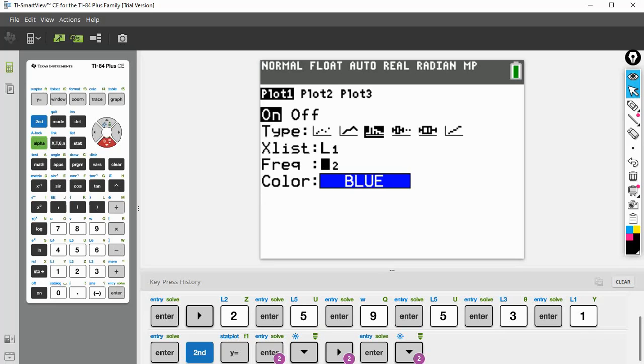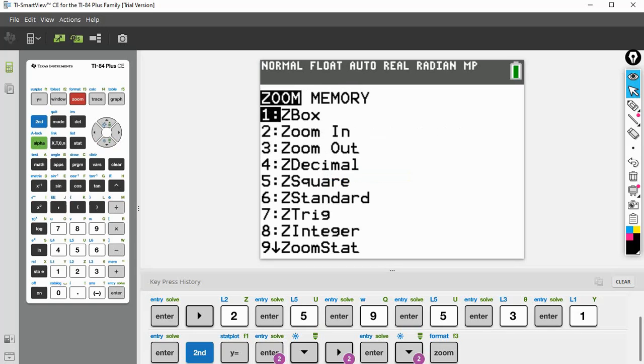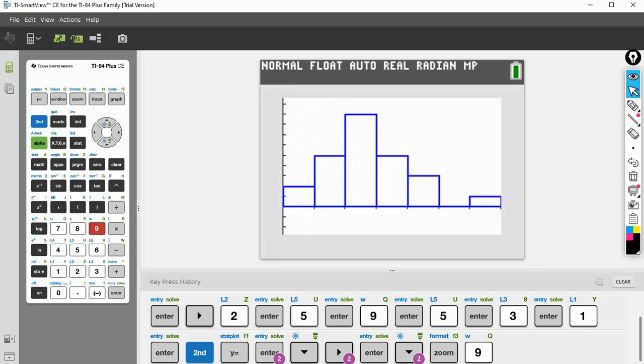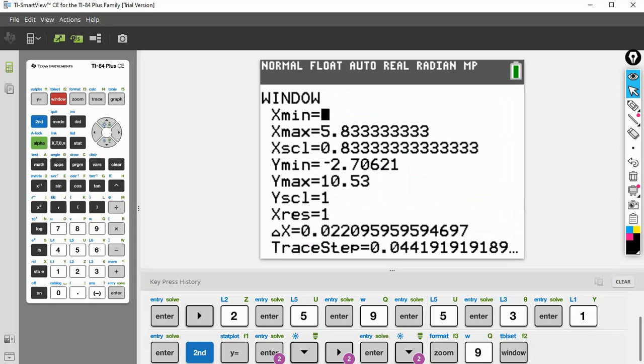So we're all set. Now that we're set, we can just go into Zoom and then click on number 9, which is Zoom Stat. And there's our histogram. So before we do anything else, let's go to the window and make sure that X minimum is 0. The X maximum, yeah, it's about 5, right? But we can do 6 just to have a little more space.